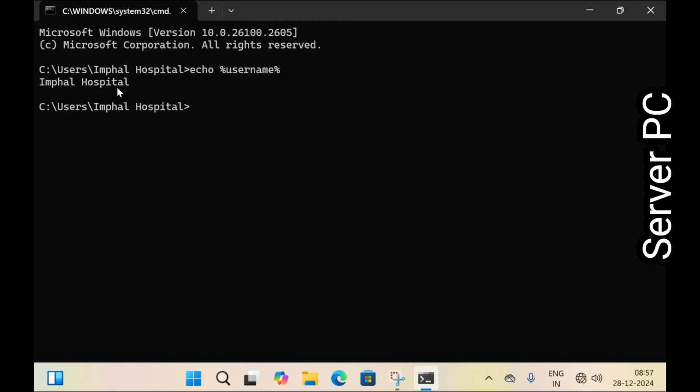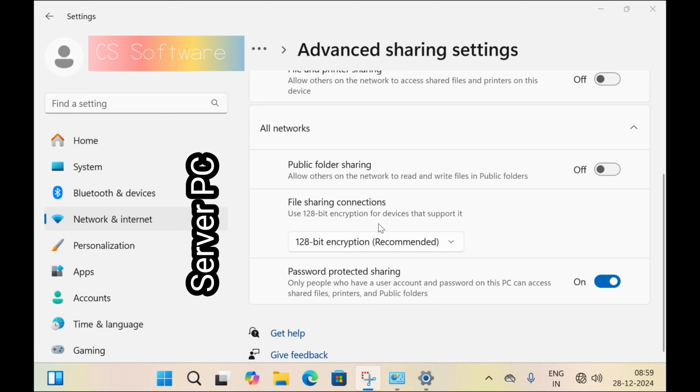to access those shared files and folders. If you don't want the password protected file sharing pop-up asking for the network credentials, then simply turn off this password protected file sharing. Then it will not ask for the password again to access the shared file or folder.